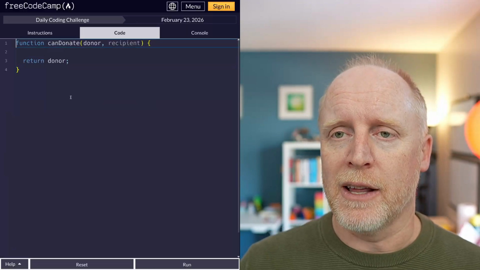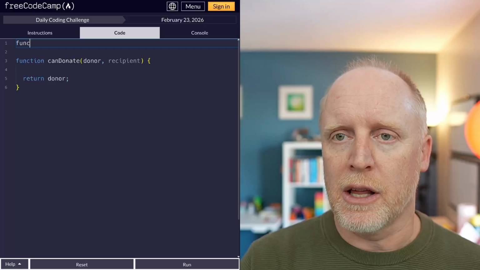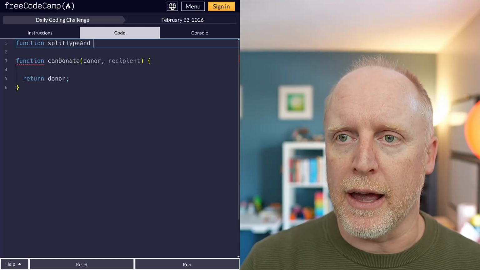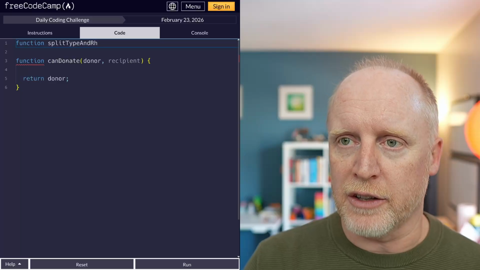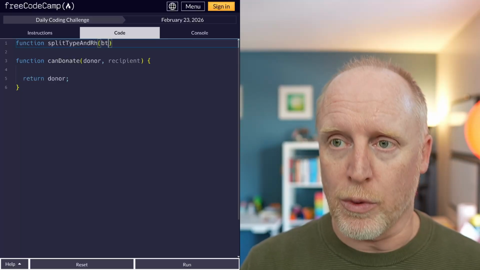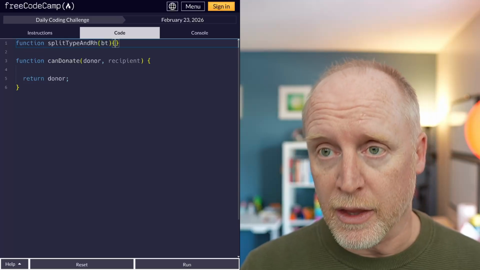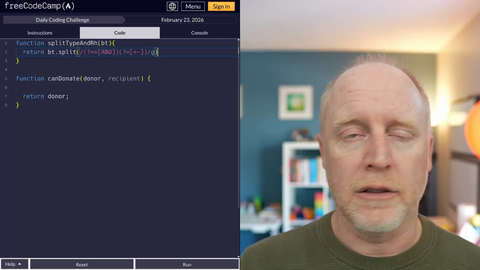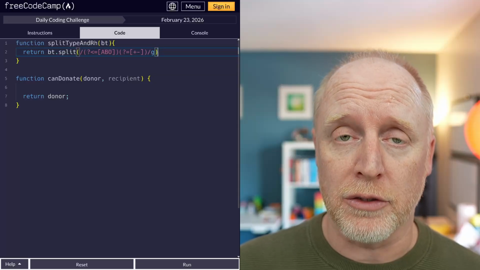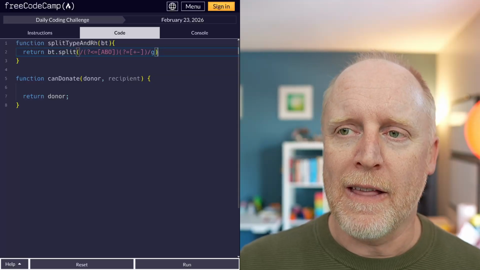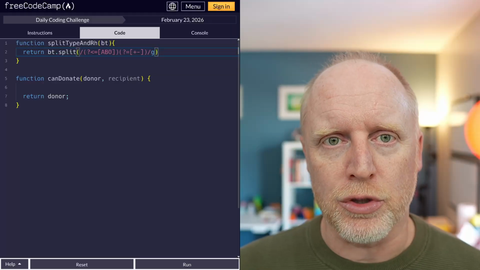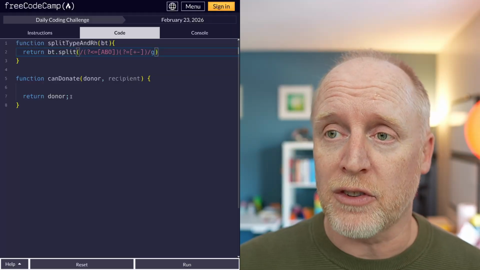So right here, I'm going to create a function, and I'm going to call this split type and RH. Keep wanting to type a space in there for some reason, but right here we have our blood type, okay? And we can split it. Now you'll notice that I pasted that line in there because I don't want you to use it. So please don't type this out. It is super slow, but it is a very interesting solution. So I wanted to touch on it really fast, okay?